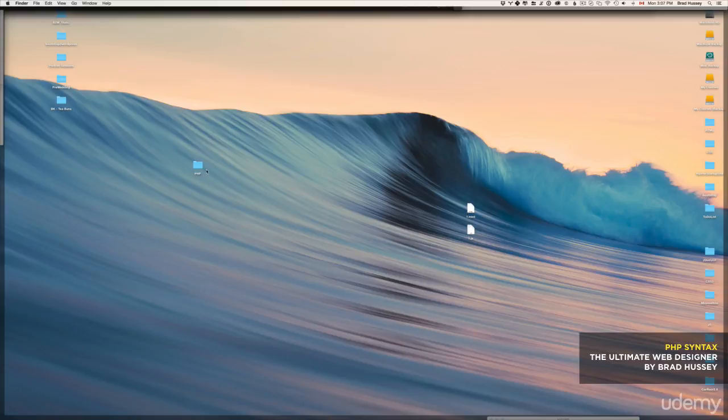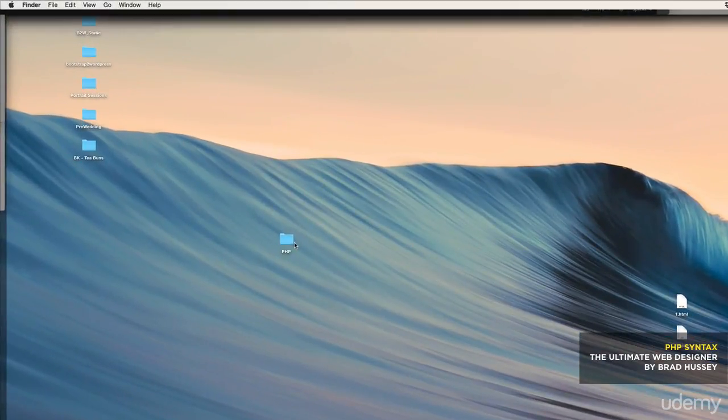So go ahead and create a folder on your desktop here, PHP. And obviously you're going to want to download those course files folders at the beginning of this section because we're going to be referencing those and using that throughout the next couple sections for PHP. Go ahead and do that.